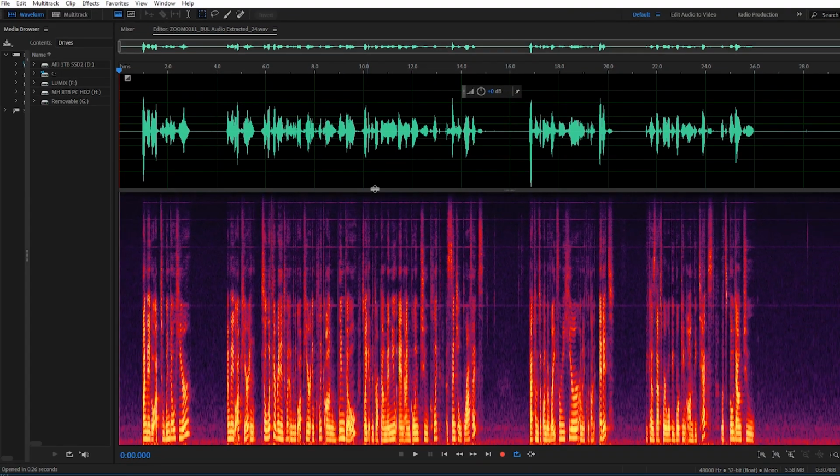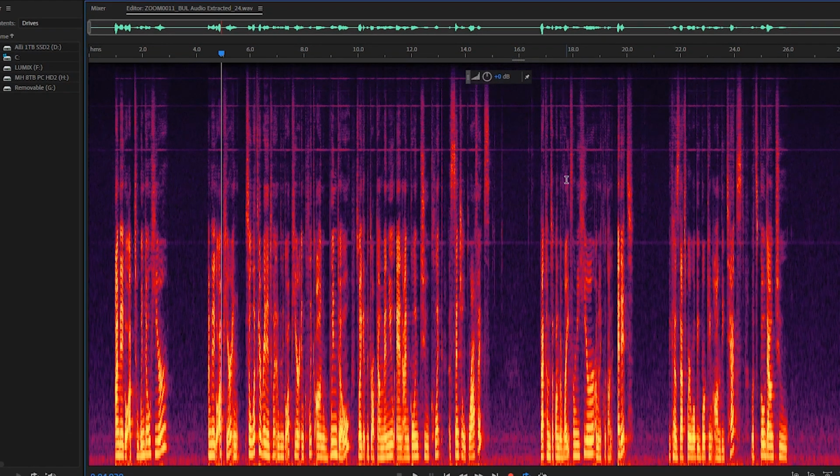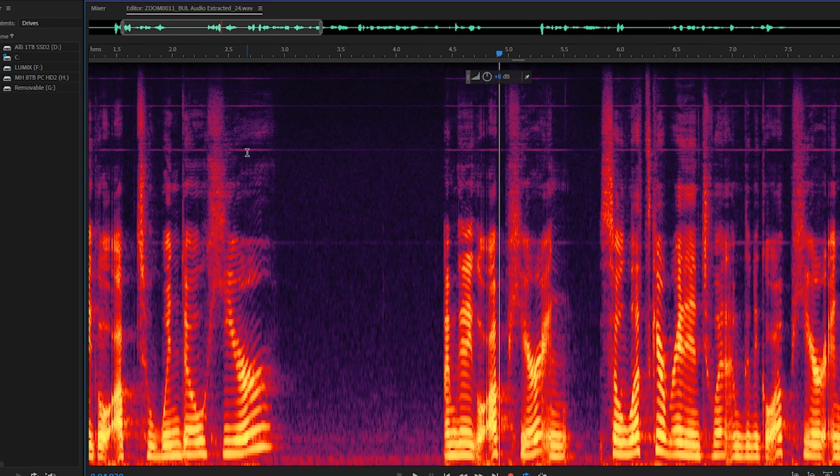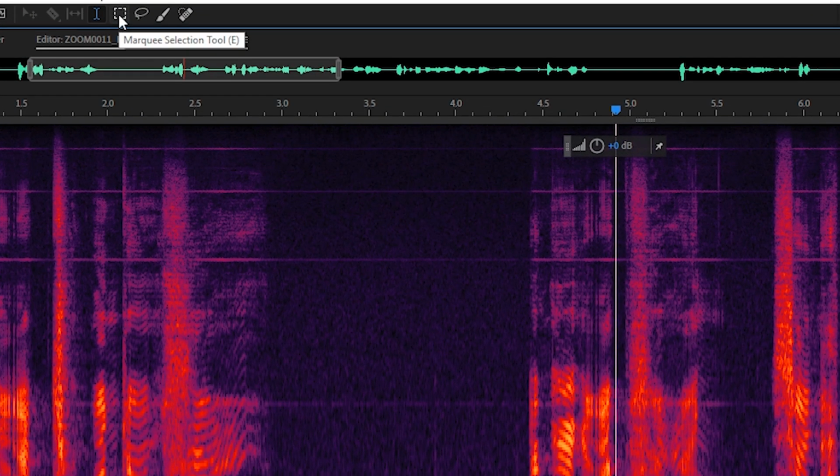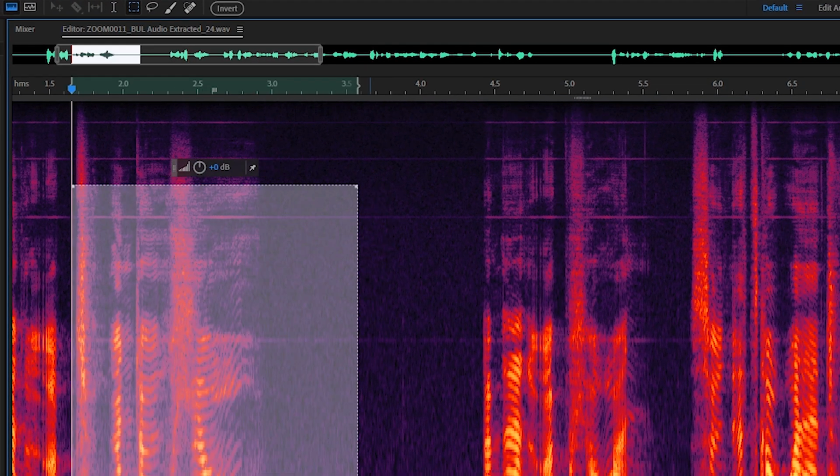I'm going to drag this window up and out of the way. On my keyboard, I'm going to hit the plus key a few times to zoom into this audio. And I want to change the tool I'm currently using to the marquee tool. So we'll go up here to the toolbar and click on the marquee selection tool. Great. This tool allows us to select specific areas of our audio that we want to isolate.